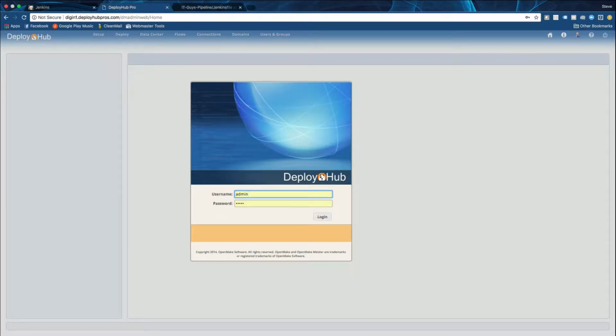So today we're going to take a look at our sandboxes for DeployHub. You can reach your sandbox from the dig in, and then you'll be assigned a number. This one we've been assigned number 1 at DeployHubPros.com. The login for DeployHub is going to be admin. So we'll have the user ID admin and the password admin.